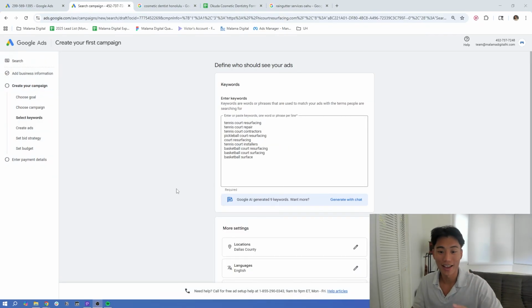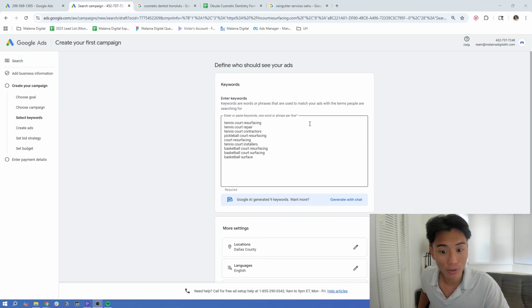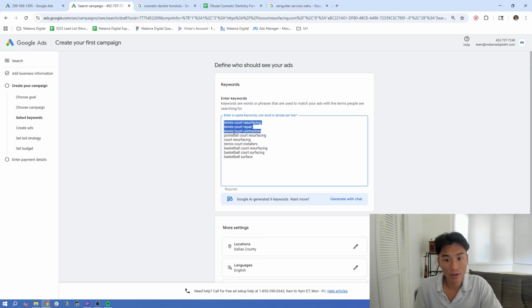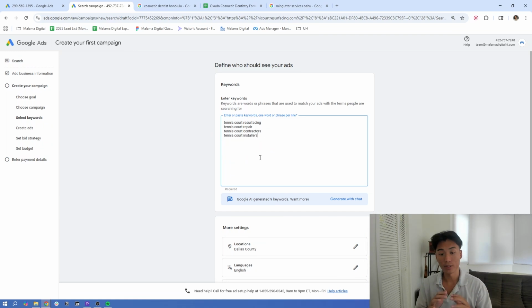Now with Google AI, they actually generated some keywords already for us, which is great. What we want to make sure is that we are only focusing on one service. So tennis court will be the only thing that our campaign will be about. Anything not related to tennis courts, we actually want to delete. We don't want our campaign to be too broad, or else this will cause us to spend too much money. We won't have an efficient budget. What we will do is create separate campaigns for each service, but we have to make sure each campaign pertains to one particular service.